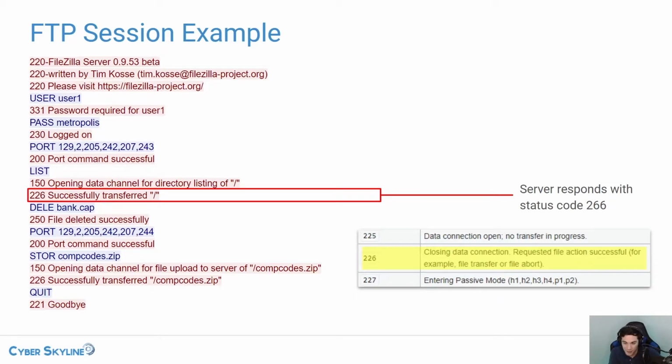But you can see here that we don't actually see the listing of the data, right? It says that the action was successful, but you're wondering, where is the data? Where are the actual files that are listed?